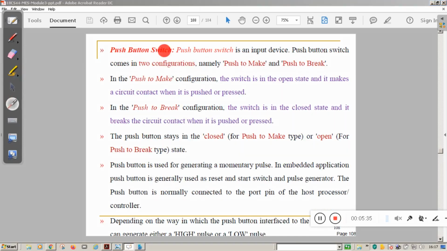Now next one is the push button switch. Normally it is an input device. It is used for two configurations. One is push to make, and the other one is push to break. Push to make means it will close the circuit, and push to break means it will open the circuit. So the push button stays closed for push to make configuration, and it stays open for push to break configuration.